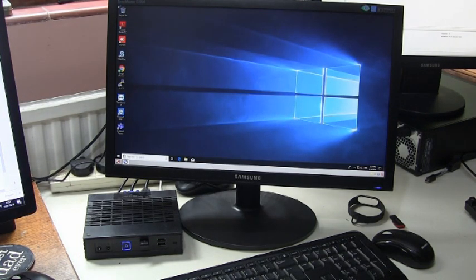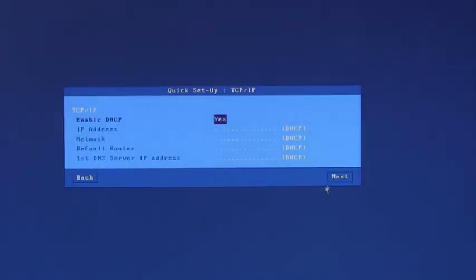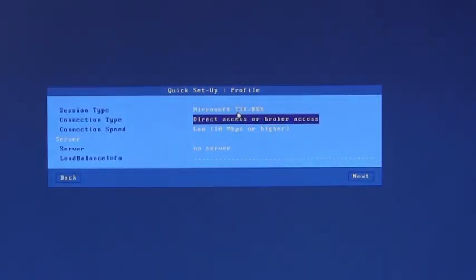So I'll now run through the configuration showing how to make this happen. From a factory defaulted terminal, I will select English keyboard. The terminal name is by default Axel followed by the MAC address, but this can be changed. I will enable remote control, which will let the administrator connect remotely to the terminal for support. The Model 90 does support 2 monitors, but I only have one currently connected. I will leave DHCP enabled.